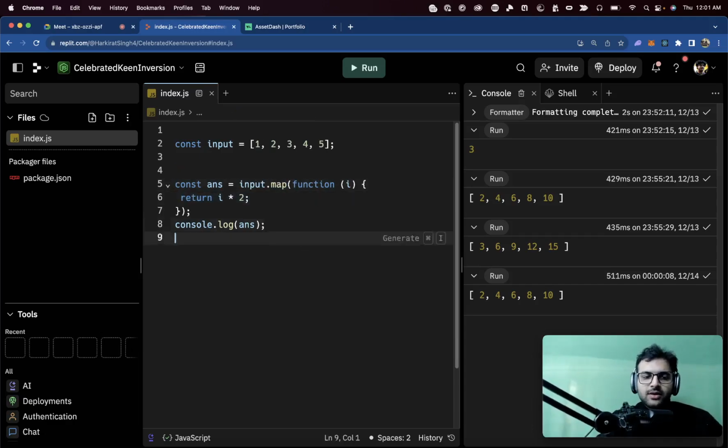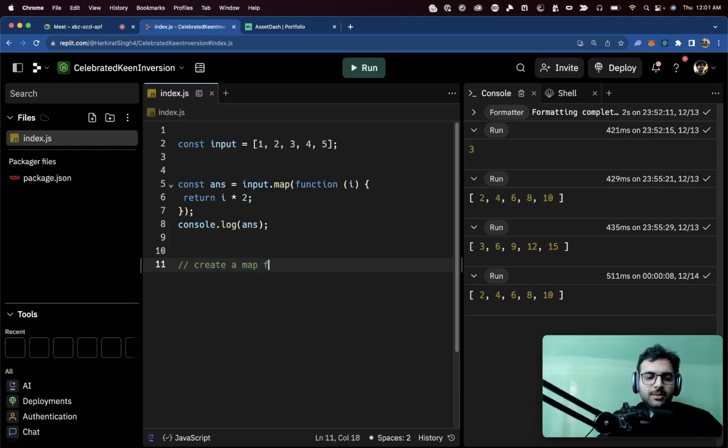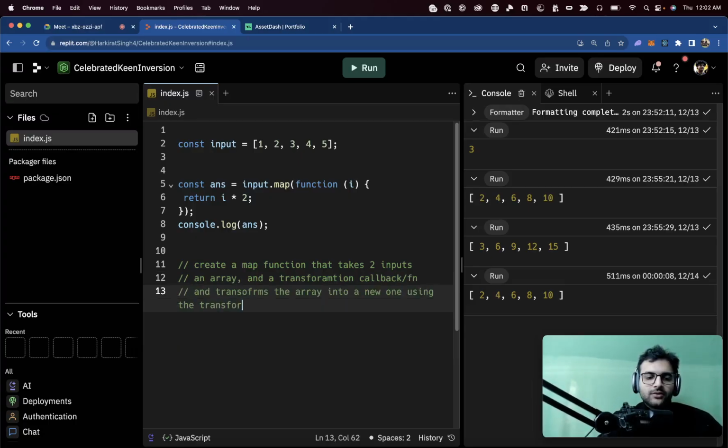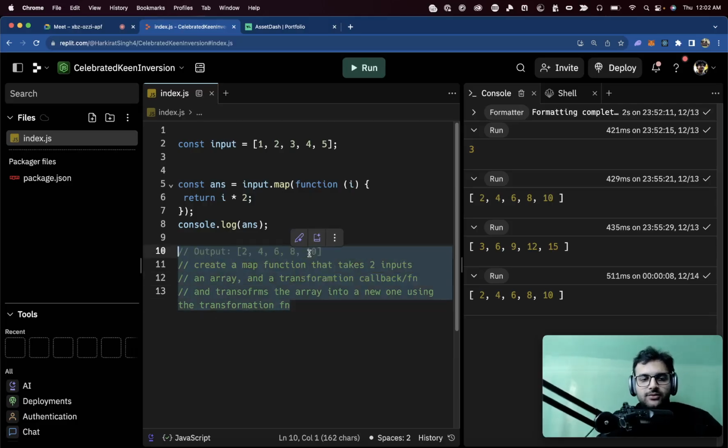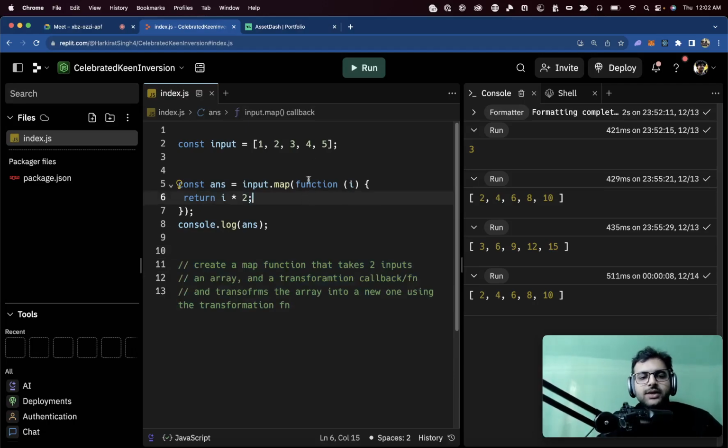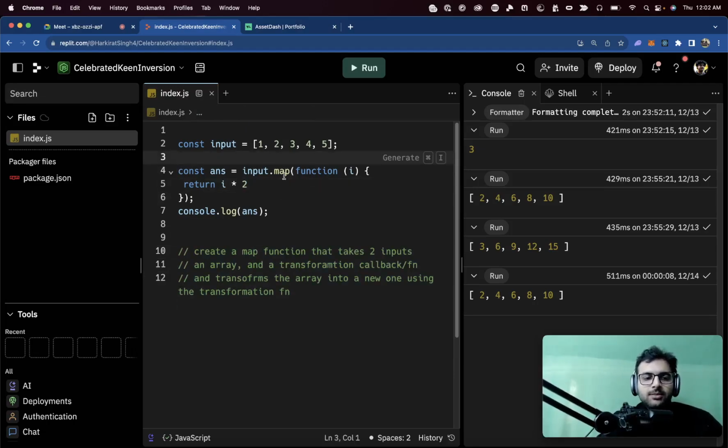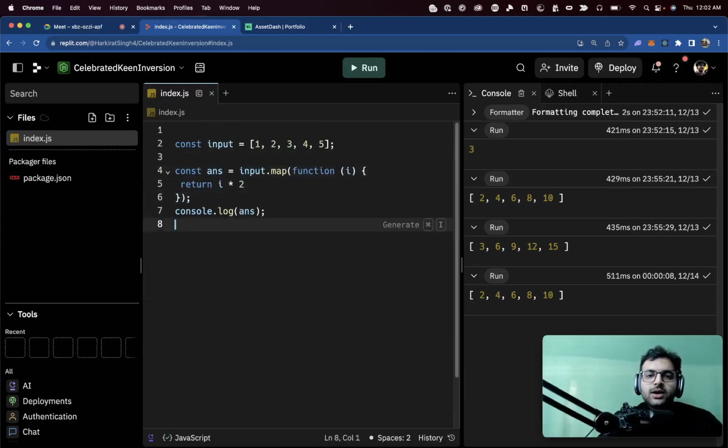You can actually write this yourself. Take this as an assignment. Create a map function that takes two inputs, an array and a transformation callback, or call it a function, and transforms the array into a new one using the transformation function. Cool. Feel free to take this as an assignment to do it yourself, but you don't have to. Thankfully, JavaScript just gives it to us. We use it as a black box. Input.map transformation function gives me a transformed array output. Cool. That is one. What is the second thing we need to discuss?